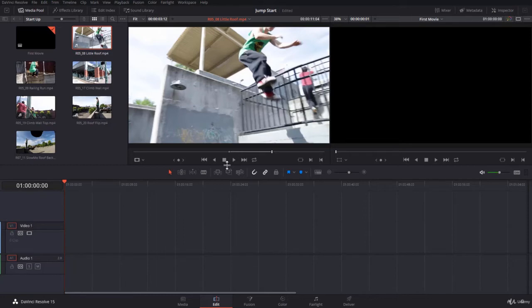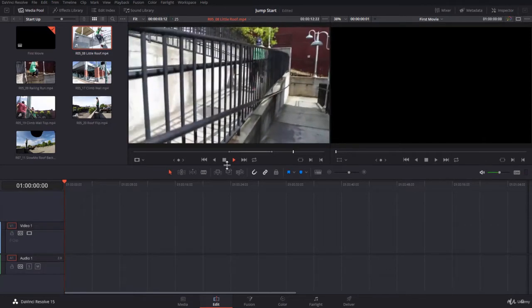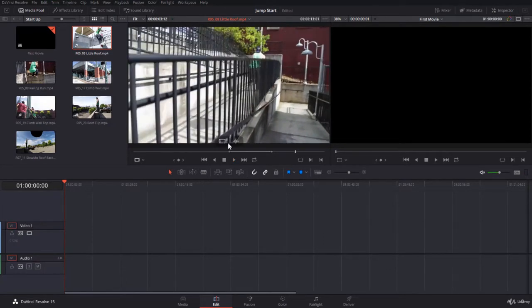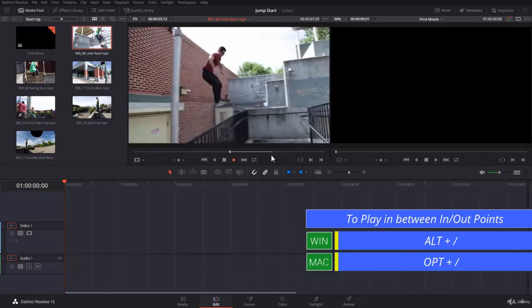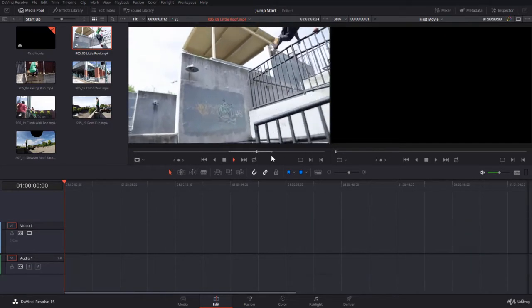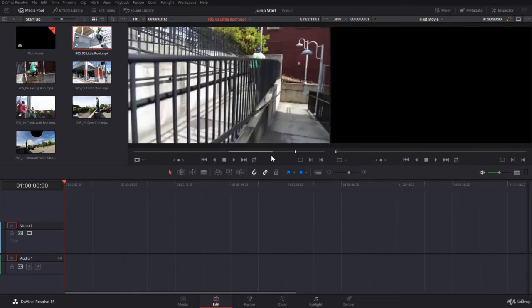If you press spacebar, it will play the whole clip. That's not really what we want. We want to play only between the in and out point. For this, use the shortcut Alt or Option on the Mac and the /. Here you are. So it will play from the in point to the out point. So now we have determined our clip.